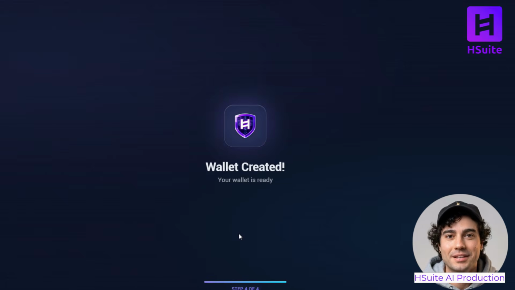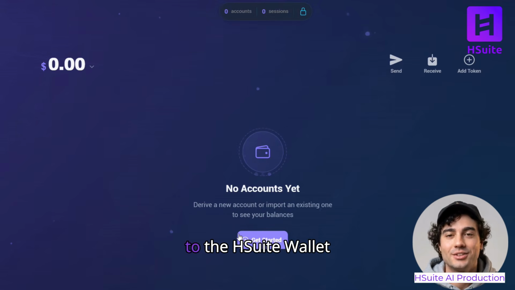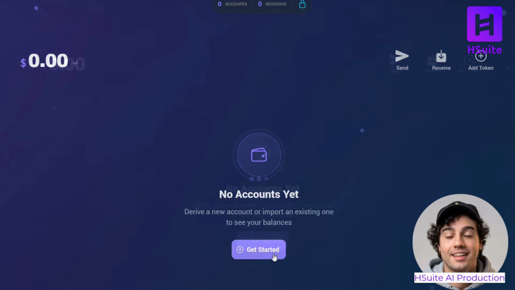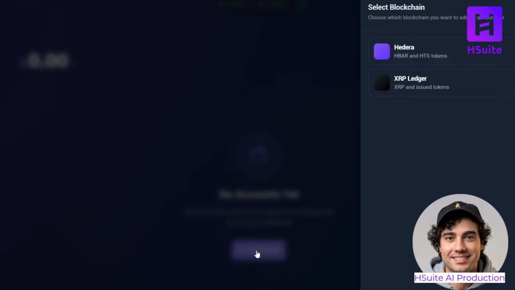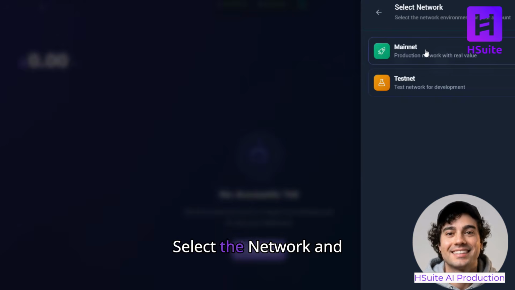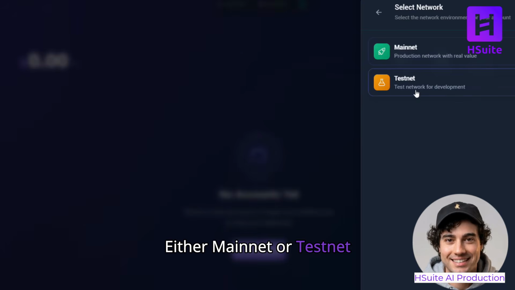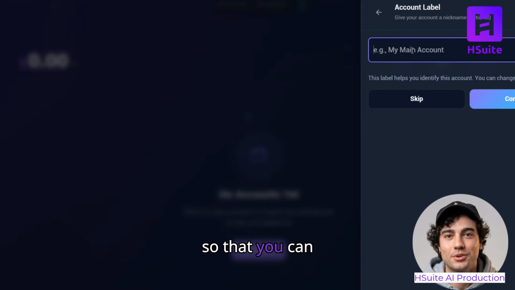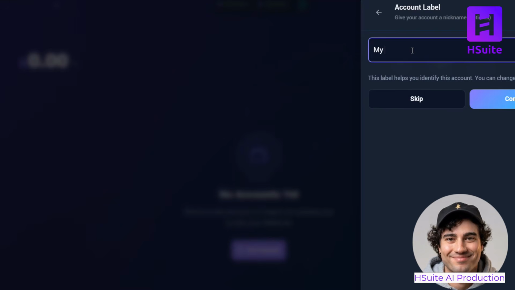Now your wallet setup is complete. You now have access to the HSuite Wallet and HSuite Native Connect infrastructure. The next step is to set up your accounts. Select Get Started. Select the network, either mainnet or testnet. Next, select Derive New Account and provide a name for the account so that you can identify it easily.